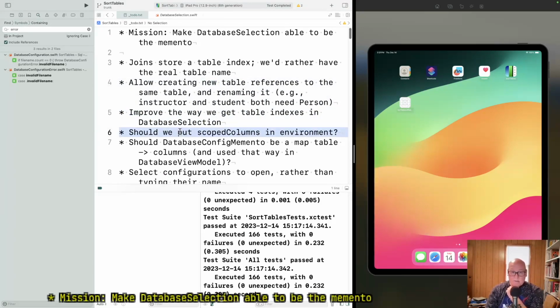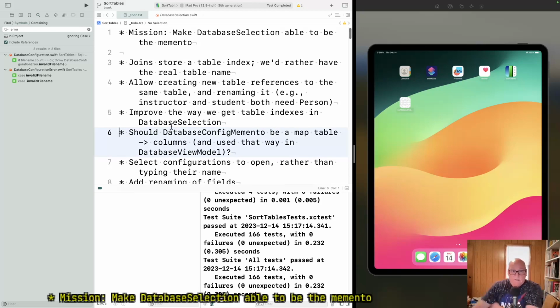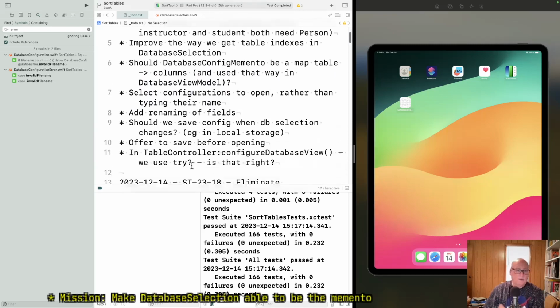Should we put scope columns in environment? I think I'll say not really. It's in the database, and we have to have the database around for stuff. Should the config.memento be a map of table to columns? Well, if we switch it over to database selection, it kind of will be.